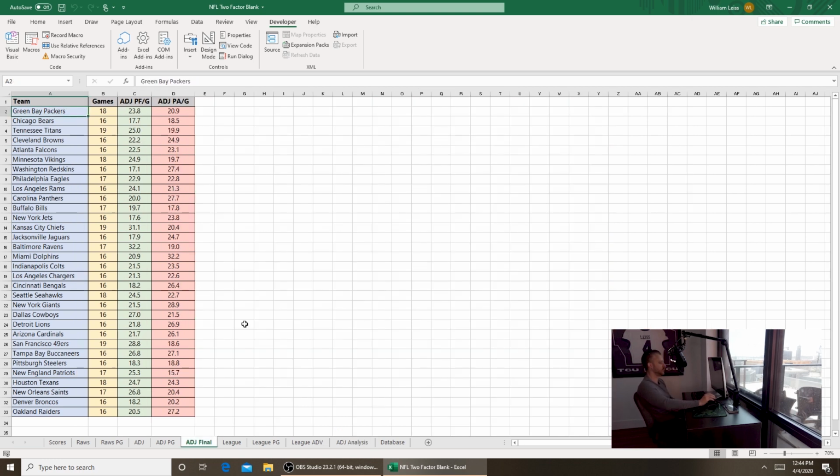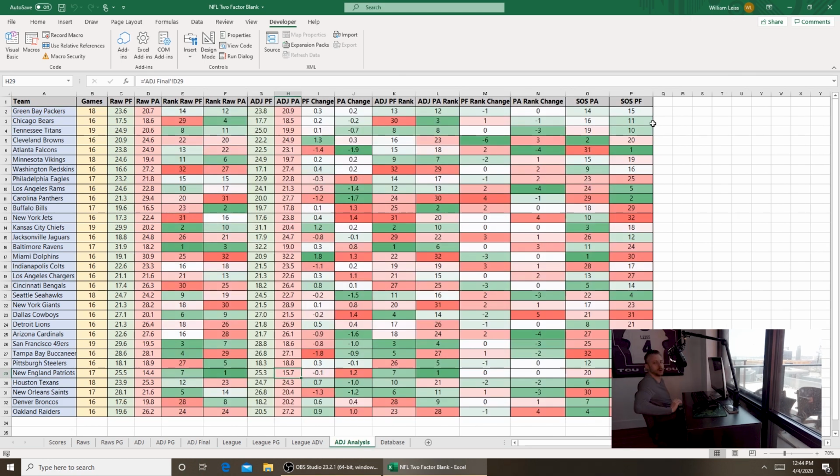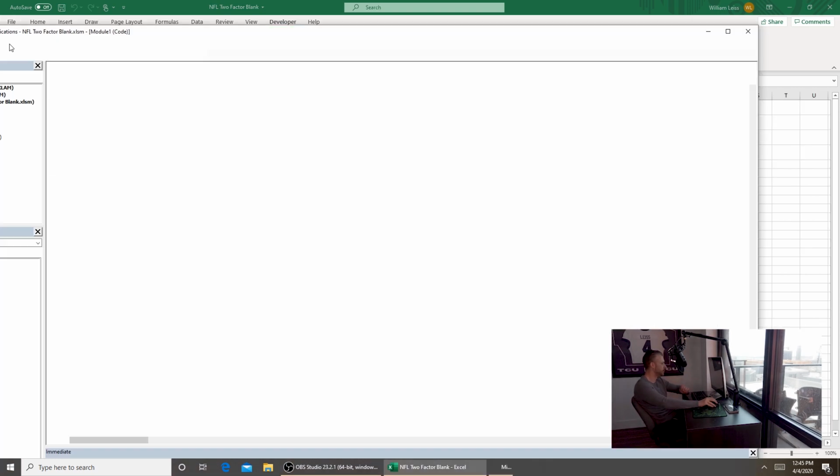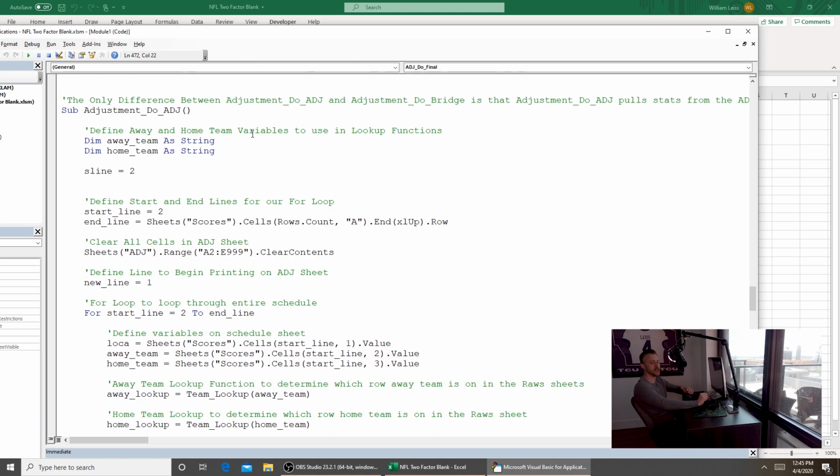So that's how our modular concept works. But what if we want to adjust it again? We could write a macro to adjust it again like we did in the first two videos and write a separate macro for each round of adjustments. But what if we wanted to write one macro that will allow us an infinite number of adjustments, or to adjust however many times we want without having to write a separate macro for each one? Well, that's what this is for. The adjustment do ADJ macro.